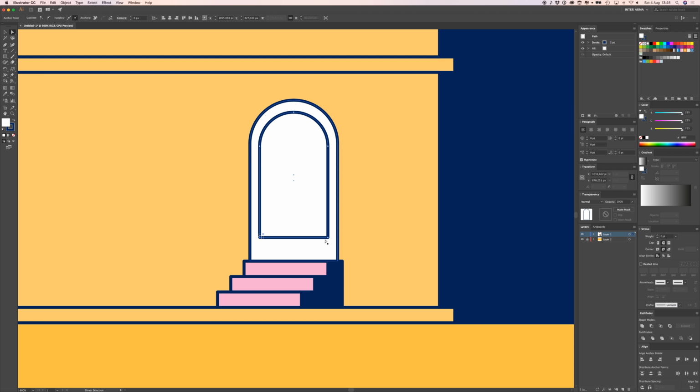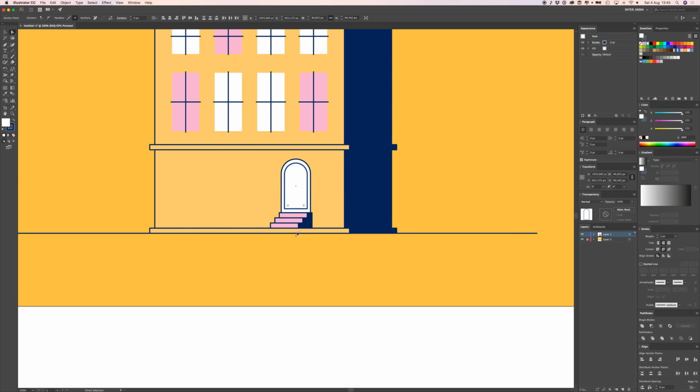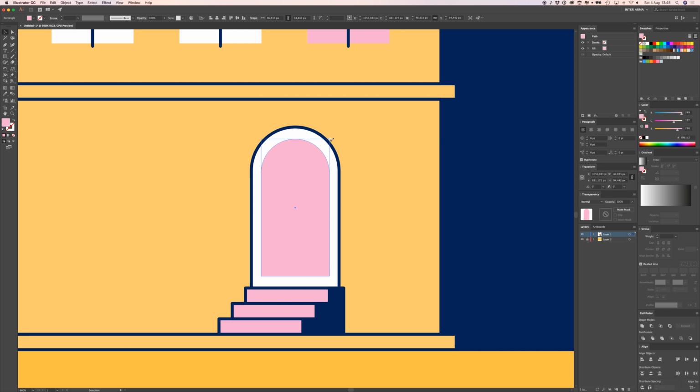Yeah, and then select these 2 points, because now I want to drag this down, but if I do that, this shape will be a bit out of proportion, it won't be good. And then I'm going to go to my eyedropper tool and select this, so it's just pink. It's a bit too big for me.